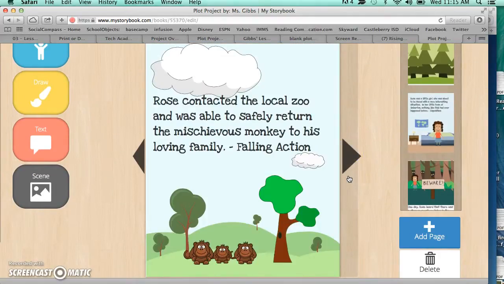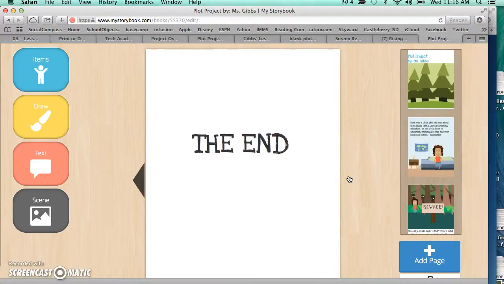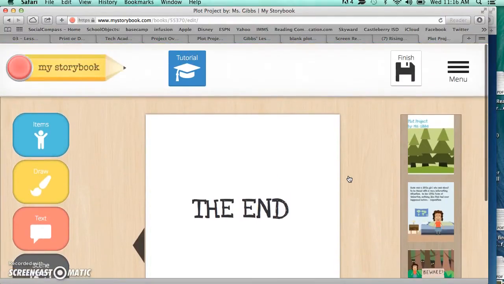Rose contacted the local zoo and was able to safely return the mischievous monkey to his loving family. That's falling action. That's what happens after the climax. Rose was so proud of herself she rushed home to tell her mom. Her mom was upset Rose went into the woods alone, but she was happy that everyone was safe. Resolution. That's how it ends. The end.